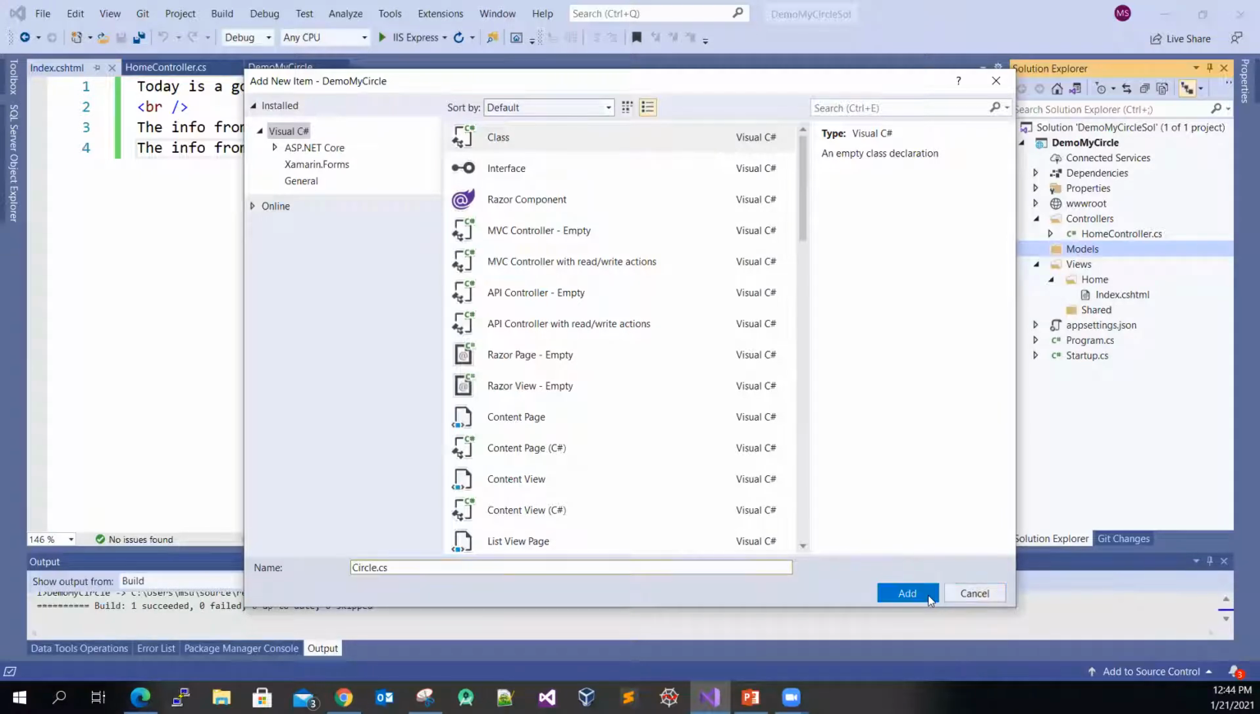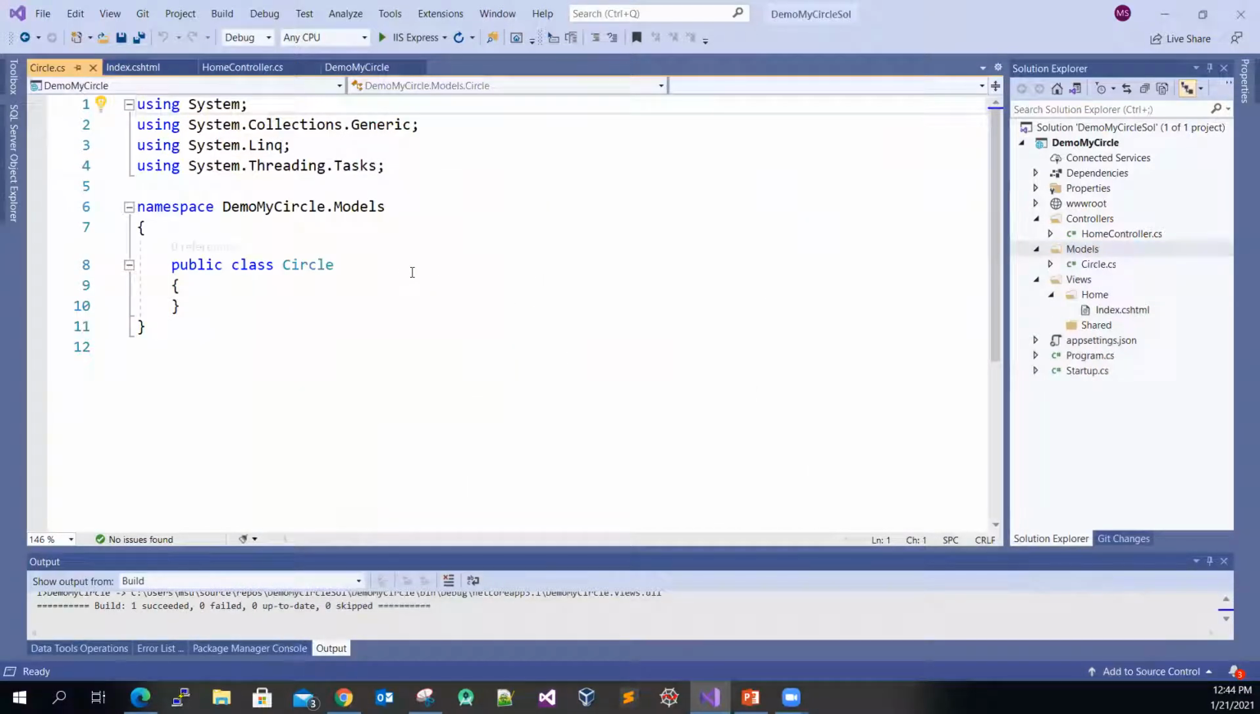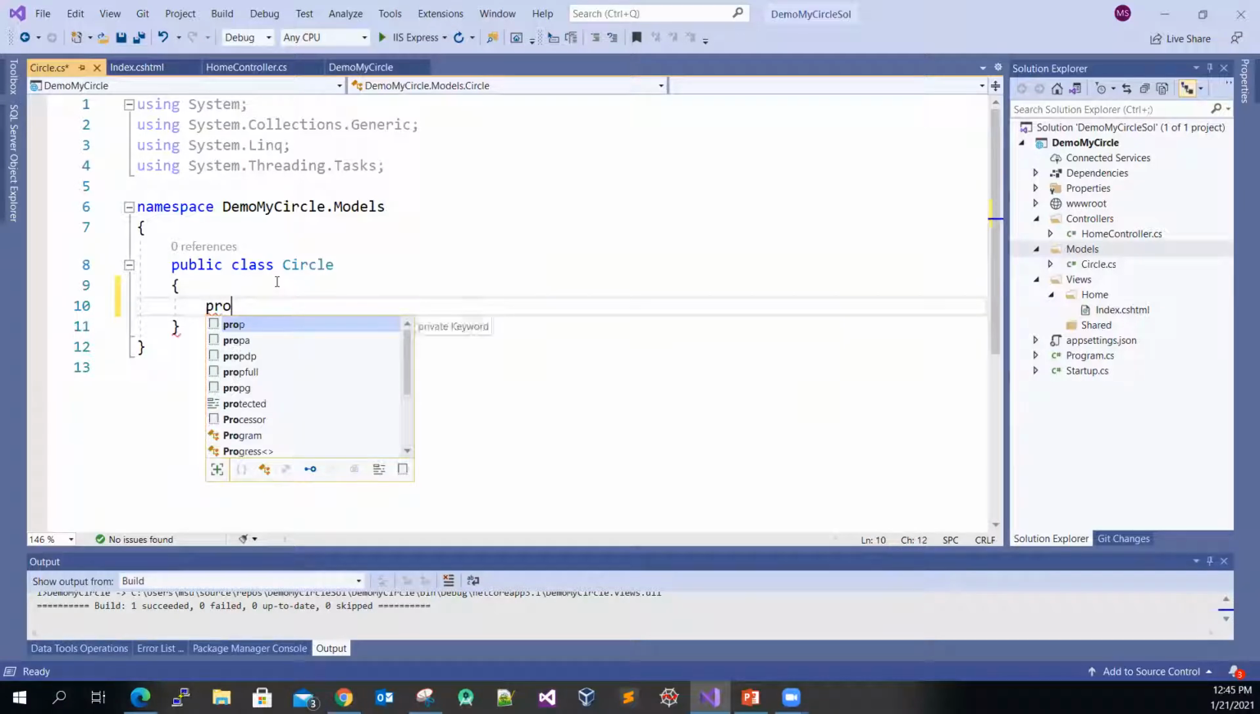Again, I assume that you have taken at least CS1, so you should have touched upon classes. So this is a class named Circle, and usually a class will involve attributes and methods. But at the beginning, I will try to keep it simple, so I will just use the C# property. I'm going to type prop and tab.